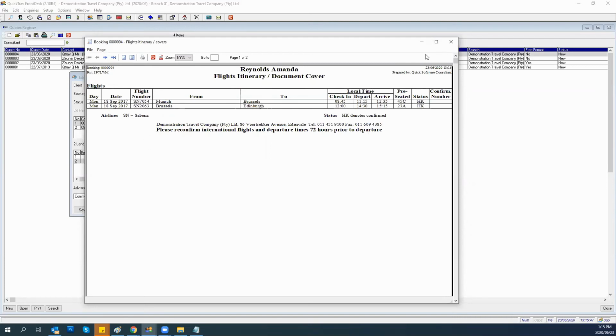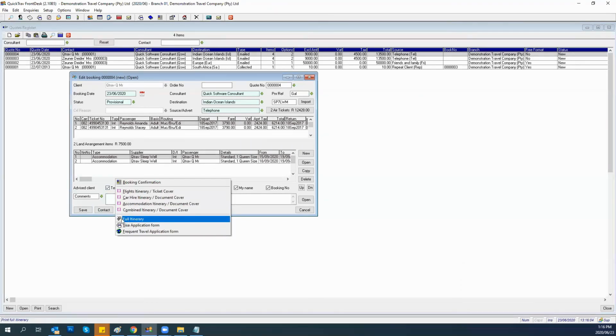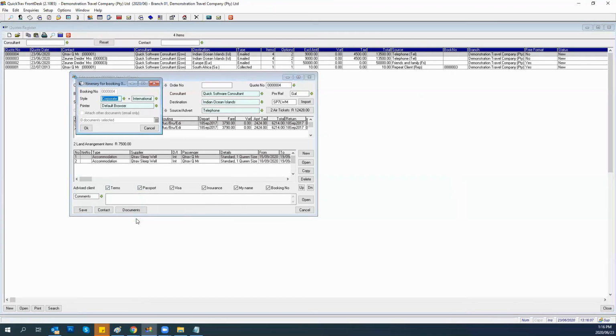Again, this is some of the leftover stuff from development for the past 18 years. What you would be interested in, of course, is once you've issued all the documents and changed all your statuses from passive or unconfirmed to confirmed, once you've done all that hard work, when you go in, you would be interested in a full itinerary.